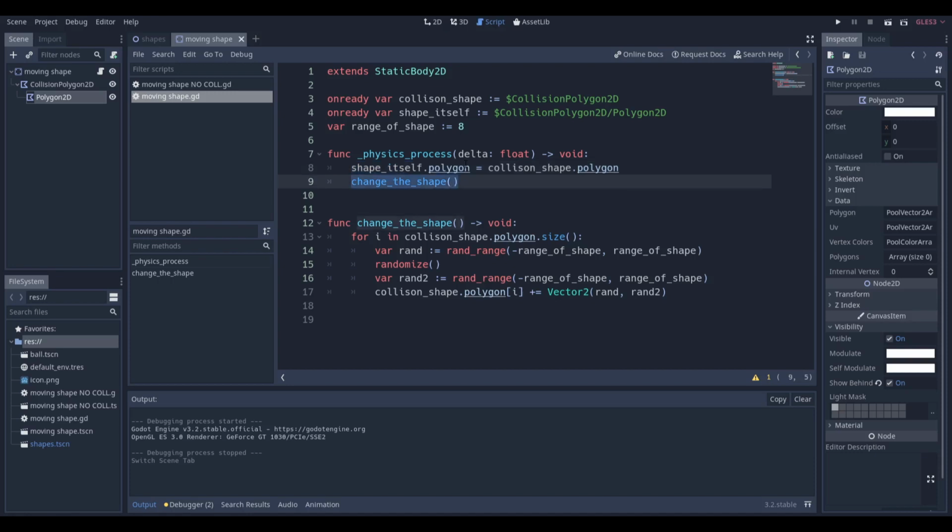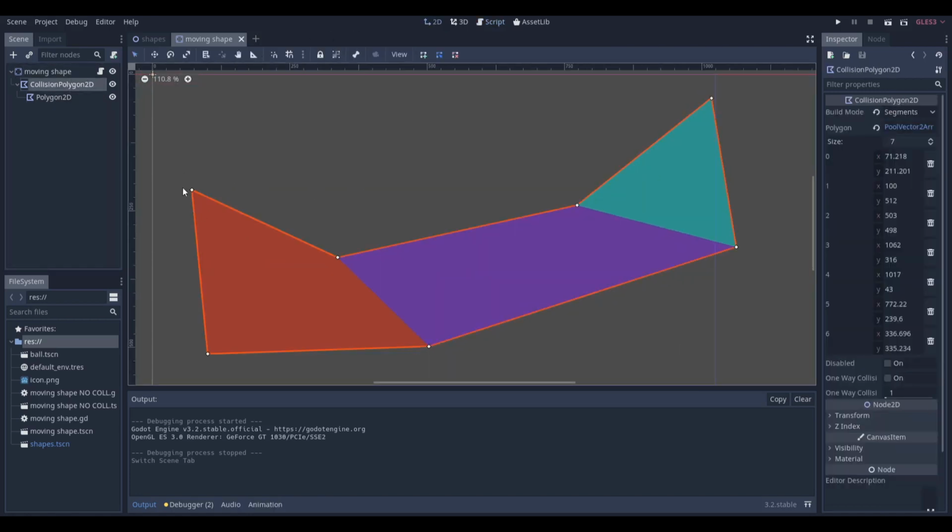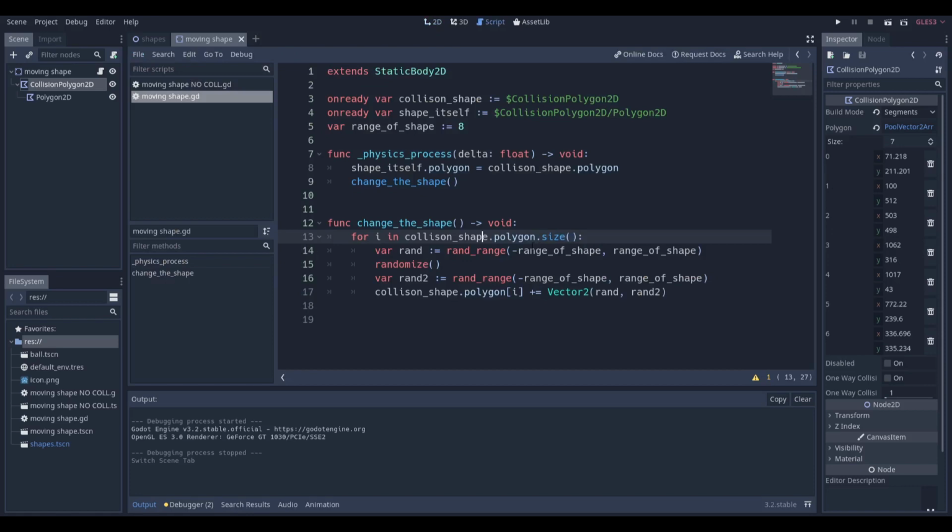We're also going to want to change the shape every frame. In the change shape function, we're going to be looping through all the points in the collision shape polygon. The reason we're doing dot size is because if we don't do dot size, then we actually get the points of the collision polygon 2D, which means we're going to be getting these Vector2 values over here. We're not going to be getting their numbers. So when we do dot size, we get their numbers, and this over here is just to make it so the shape changes every frame. It's simple if you read it out.